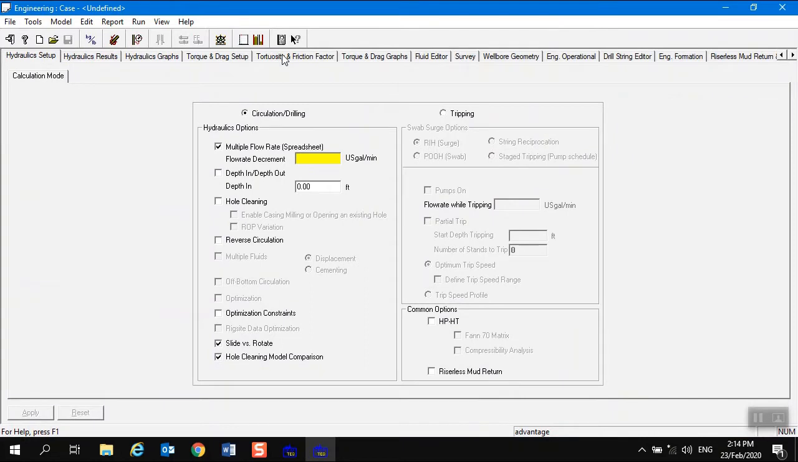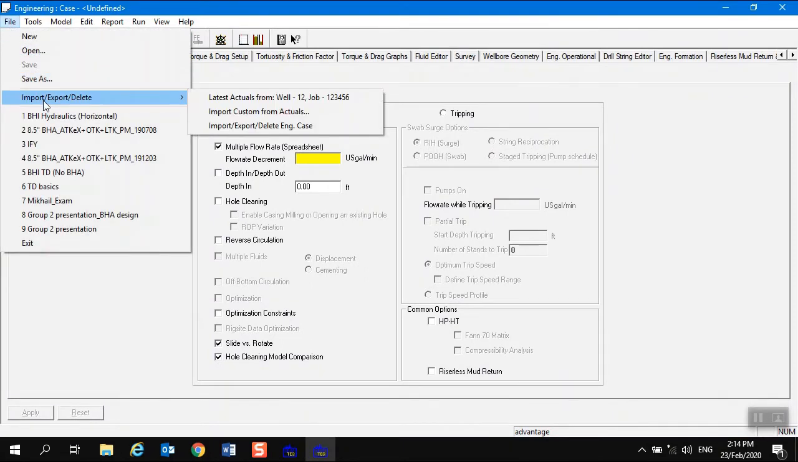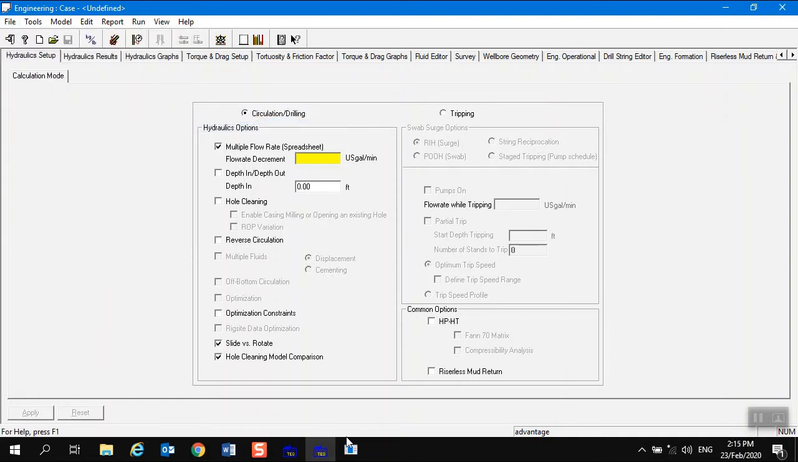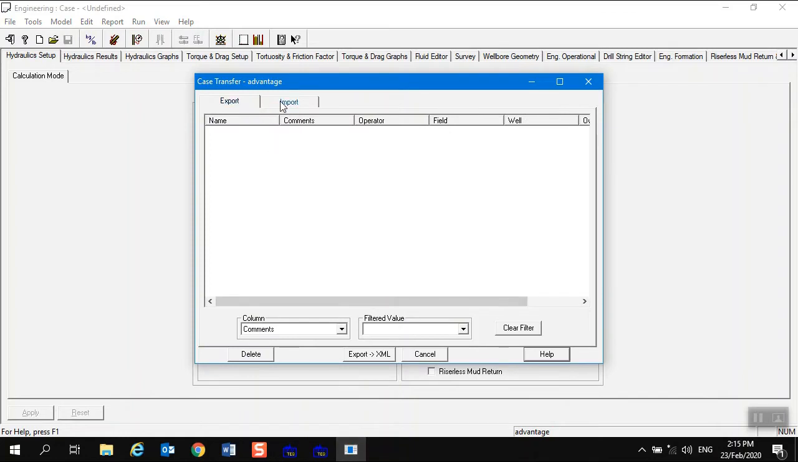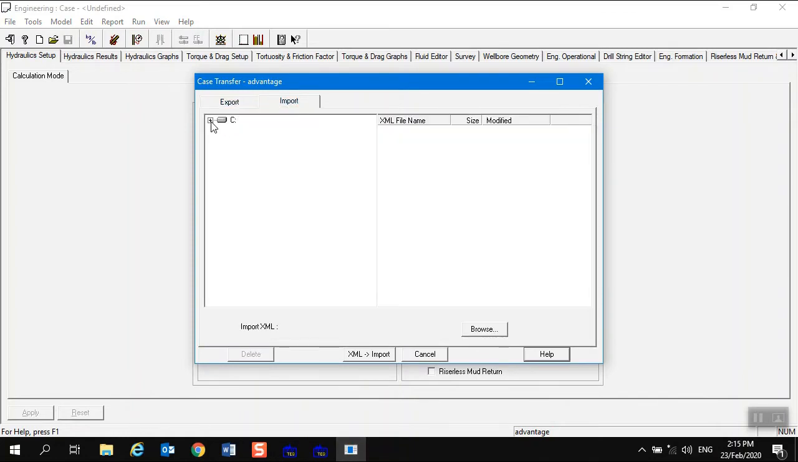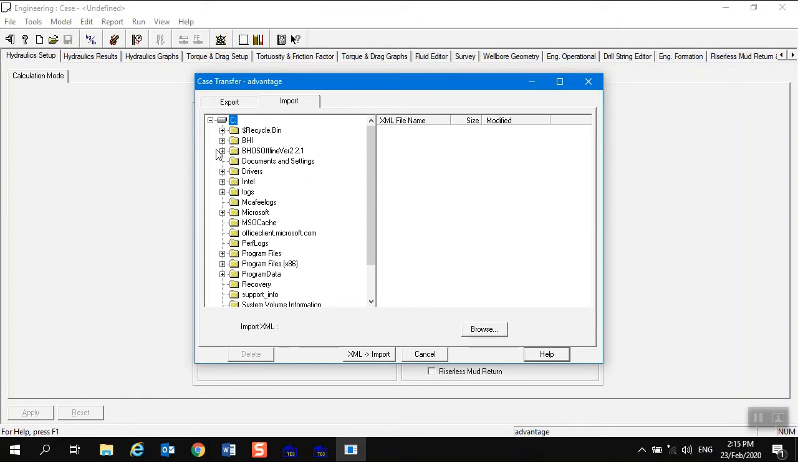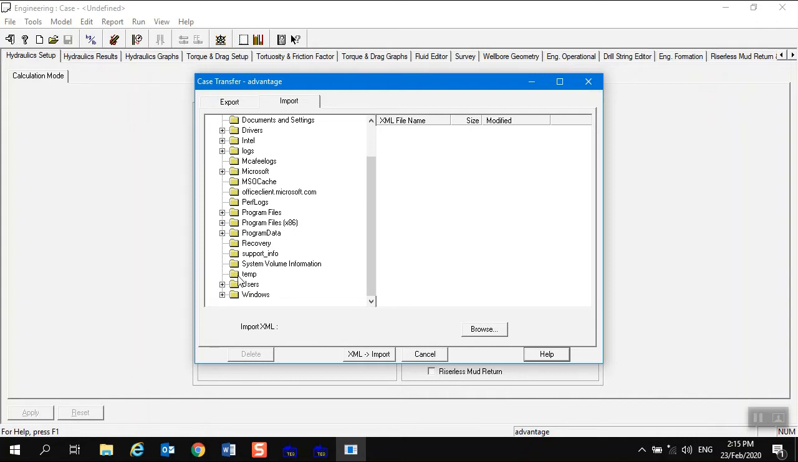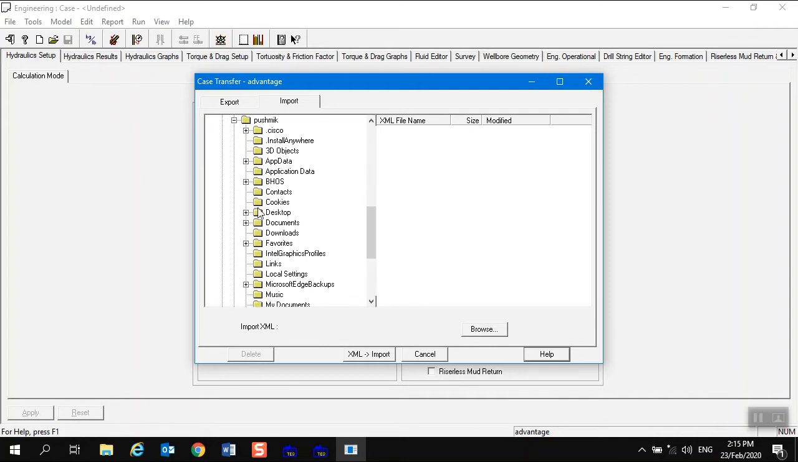When the Engineering application was opened, I want to go to File and the Import Export Delete option. Here I want to import the engineering case. Now this import window was opened, and what I have to do is to navigate to my export file. I already placed it onto the desktop, so now I just want to browse to the desktop. So this is my case, and I now hit the XML import button, and the case has been imported.